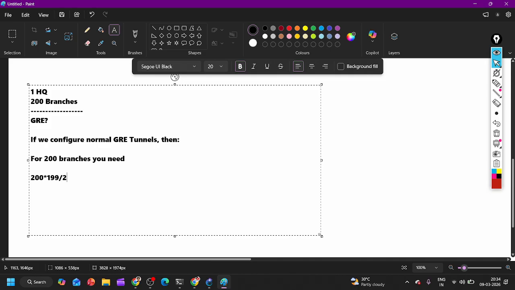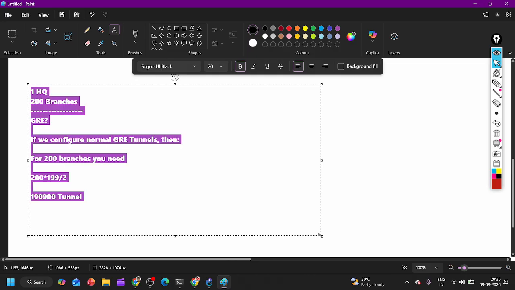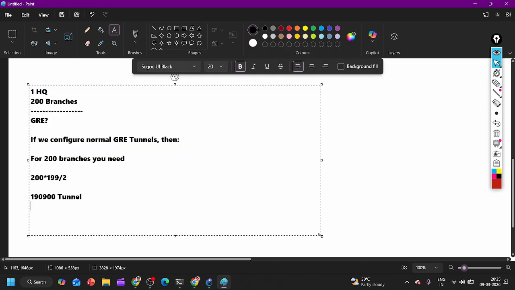Right? See, for 3 sites, you need how many tunnels? For 2 branches and 1 headquarter for full mesh topology. You need around 19,900 tunnels here, which is impossible, which is not possible, right? So we will not go with GRE when we have lots of branches, right?